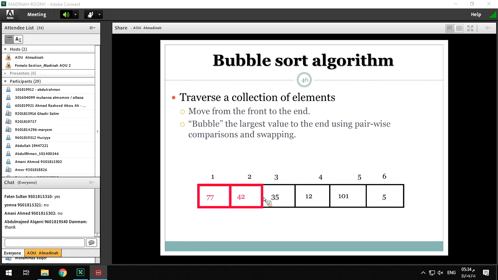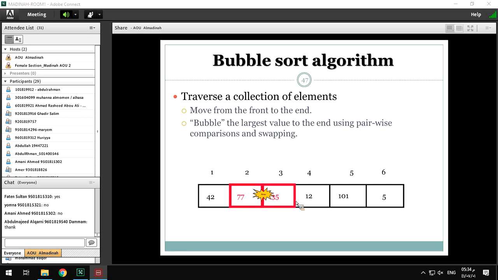Swap them. Then you compare 77 with 35. They are not in order, so swap them. Then you compare 77 with 12. Not in order, swap them. Then you compare 77 with 101. They are in order, 77 is less than 101, so you keep it as it is. No need to swap.